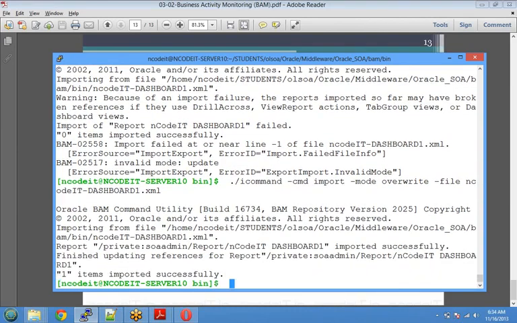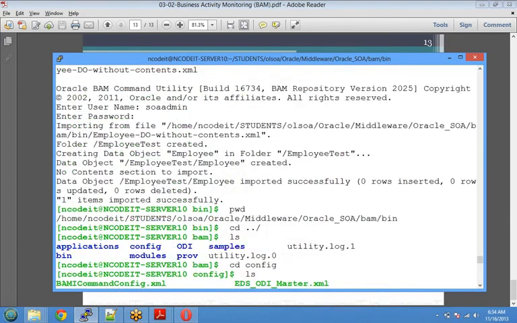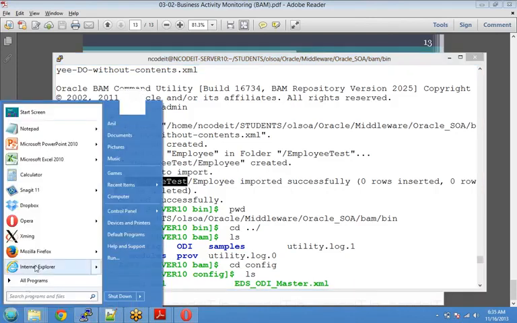Alright, so this is important. Now if you go into the BAM web app, you will actually see these two objects. We will see the dashboard 1 and code IT dashboard 1 imported. We will also see the data object called employee inside the employee test folder. So we will log into the BAM web app and we will see these two things, and then we will deploy a composite. We simulate it. So let's launch the Internet Explorer to get into the BAM web app.